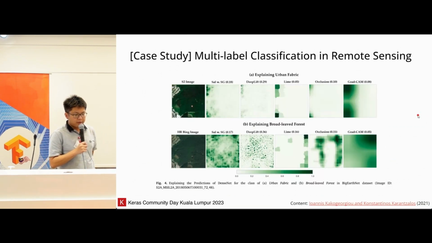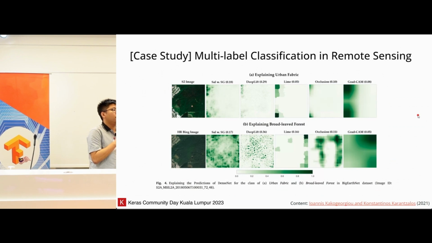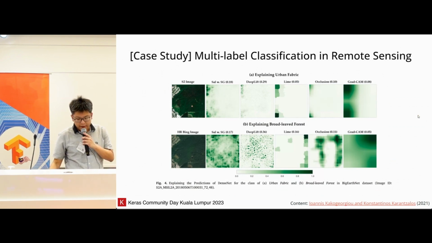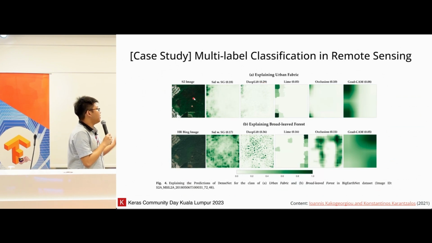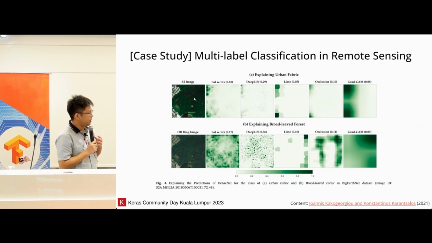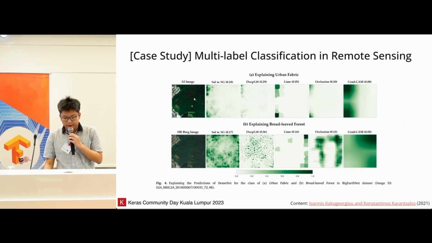Same for this one, which is a multi-label classification in remote sensing. It tries to explain the models, whether these images are urban fabric or forest fabric. If you say it's urban fabric, then you will ask why it is urban fabric, right? So which area are you looking at?